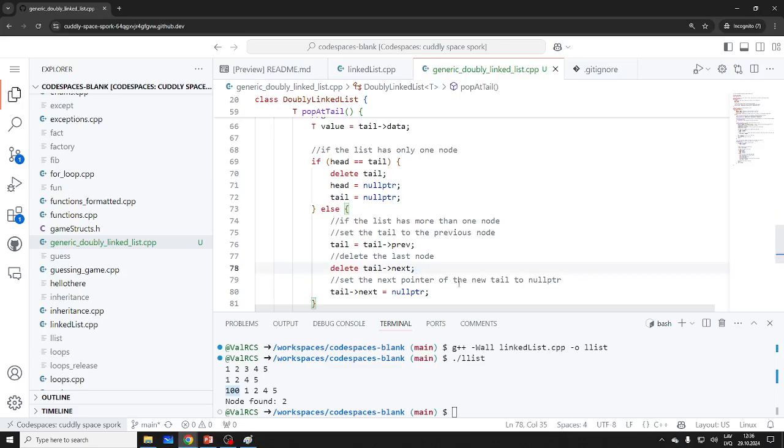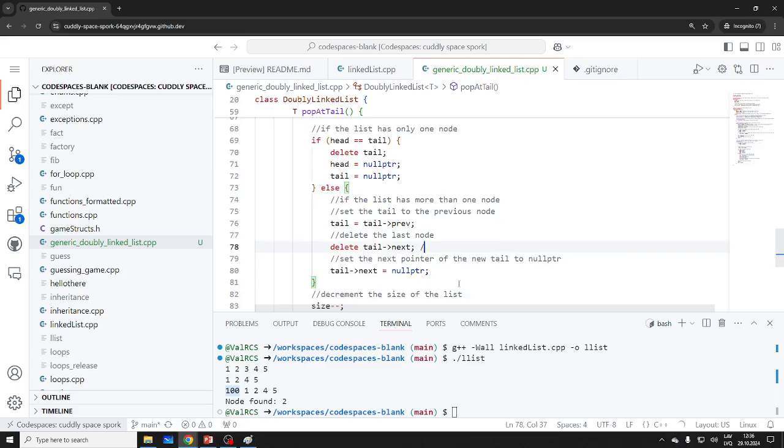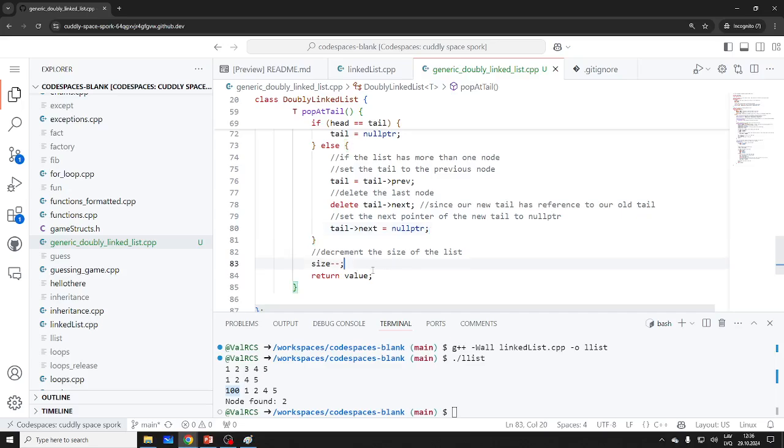Since our new tail has a reference to the old tail, we can use this. That's kind of cool. And of course, then tail next is null pointer, because previously it did not have it. So pretty simple.